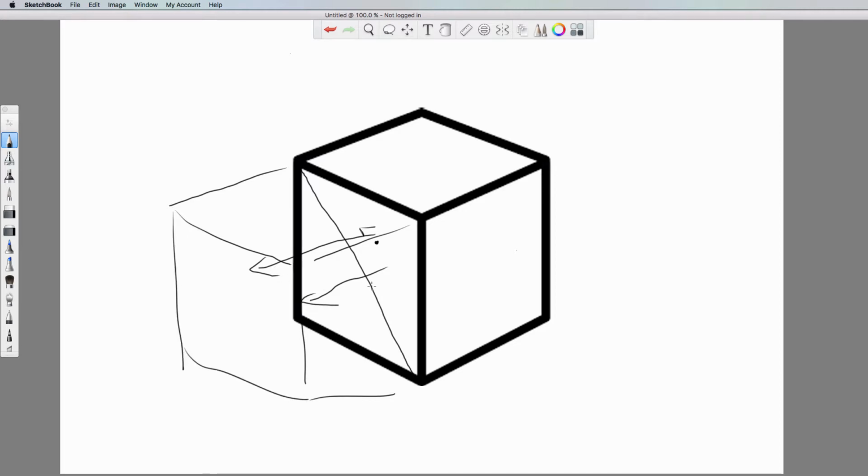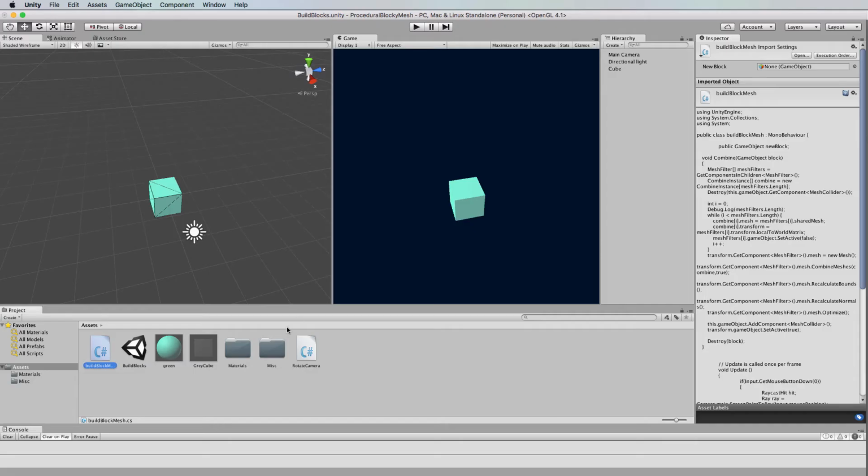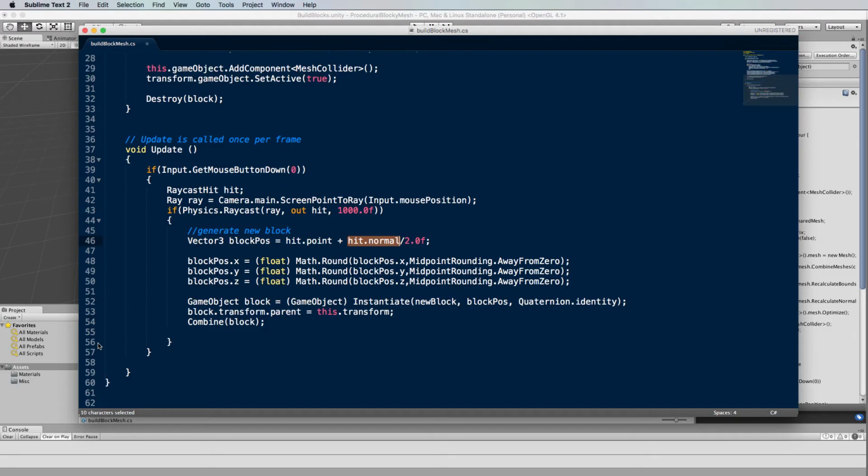Like that. Now, if we take the hit point and we add the normal to it, or part of the normal, then we're going to end up in this sort of region where we want that block to be. So we're going to take advantage of that in the code. So let me go back to Unity and open up our code again.